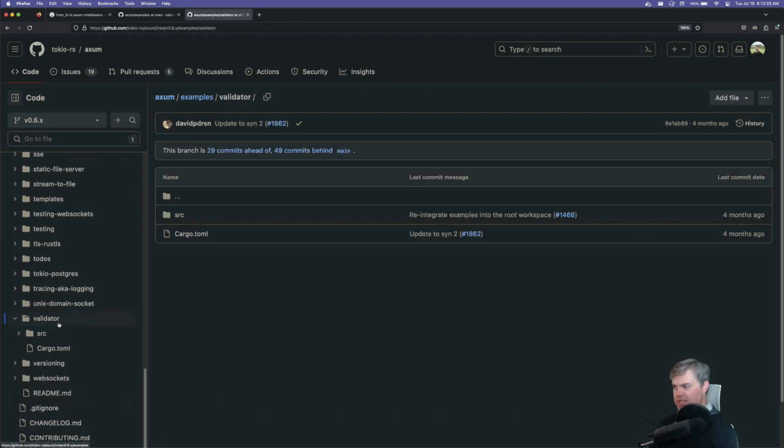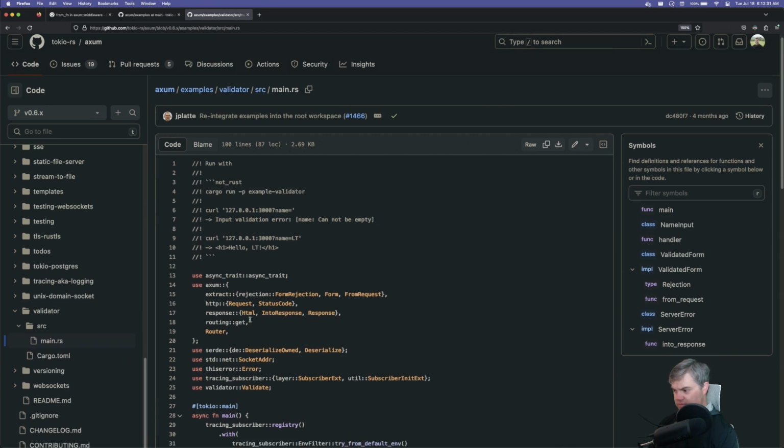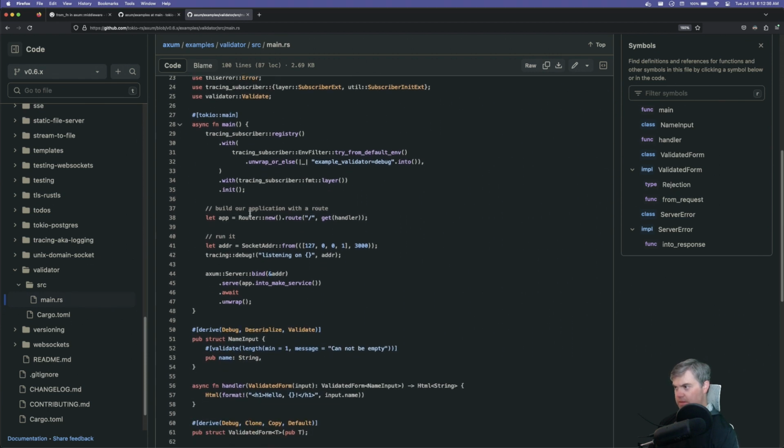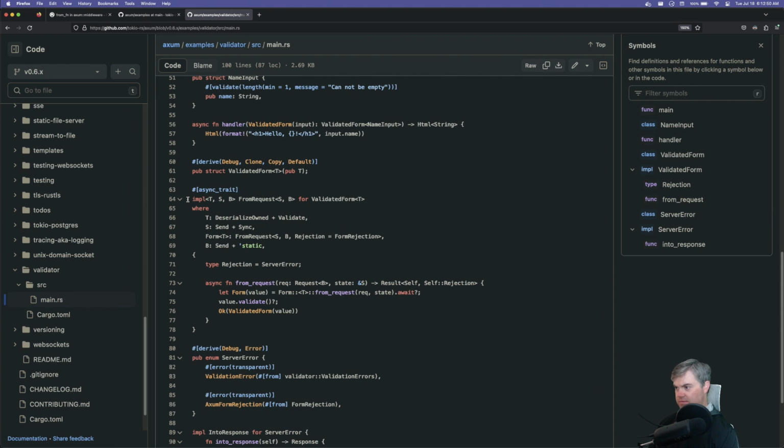See anything else in here besides maybe validator. But I don't see middleware being used in here. Yeah, there's no layer. So they're doing the validation inside of the route handler. But they did create their own extractor too.